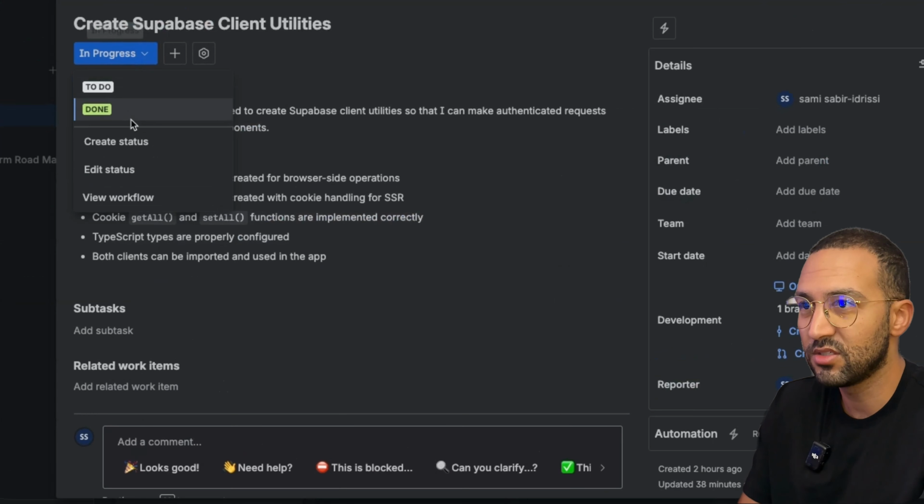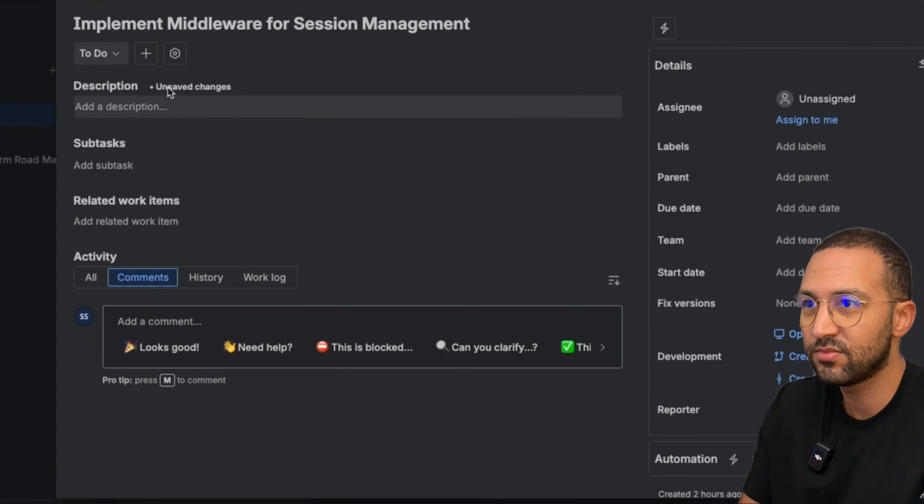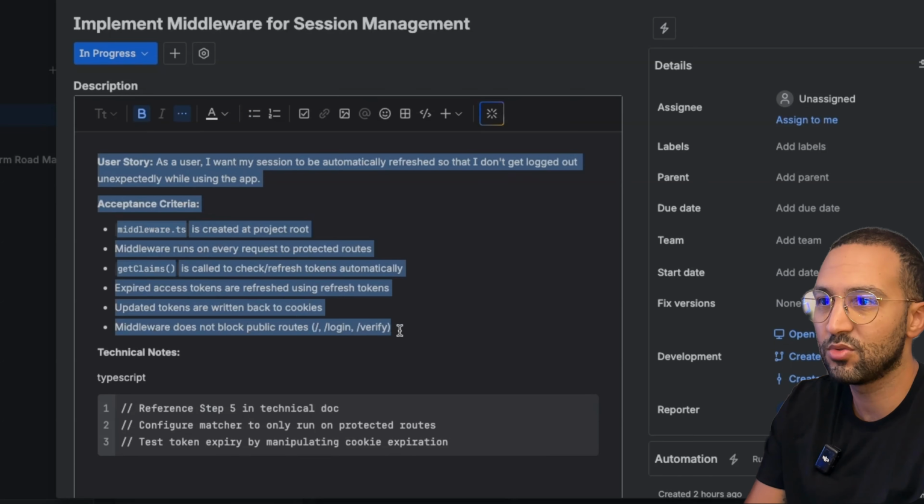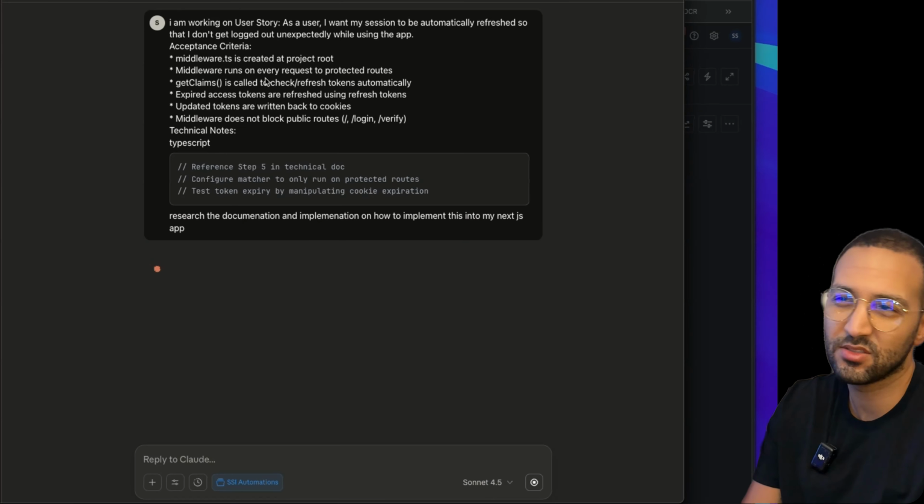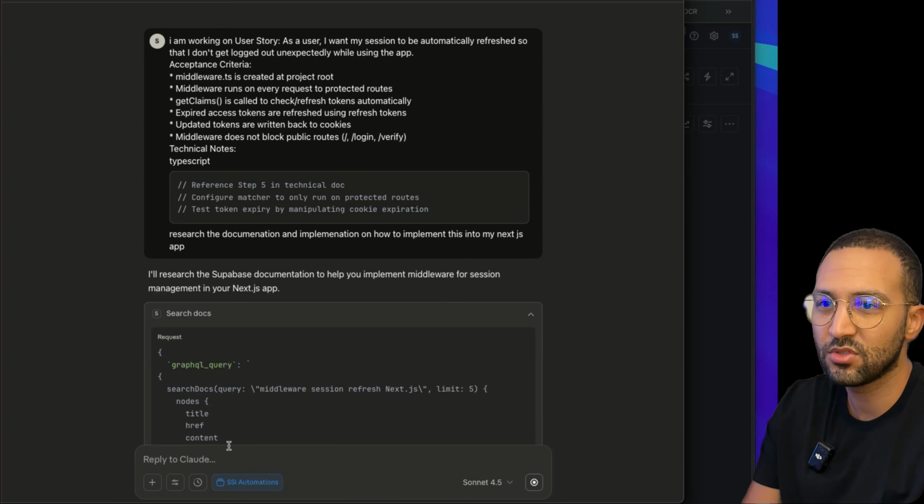So I'm gonna mark this as done. The next feature is implement middleware for session management. This time, I'm gonna have Claude Desktop do some research for me. So I'm providing it just the story, and I'm just telling it to research some documentation and how to implement this. So I believe it's using the MCP tool.